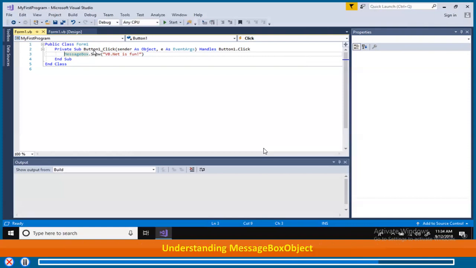Understanding the MessageBox object. VB.NET provides an inbuilt object, MessageBox. It allows us to display messages. By default, the message box shows an OK button. The MessageBox object allows displaying message boxes in various other ways also. Some common ways are summarized below.